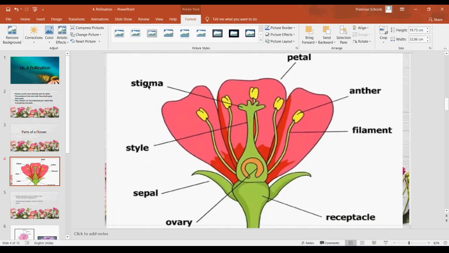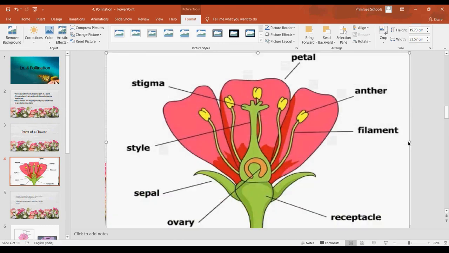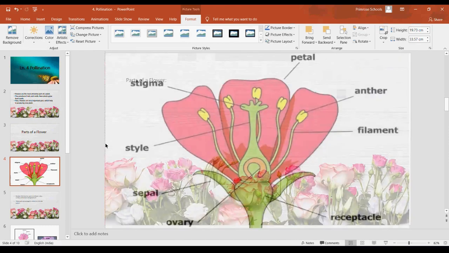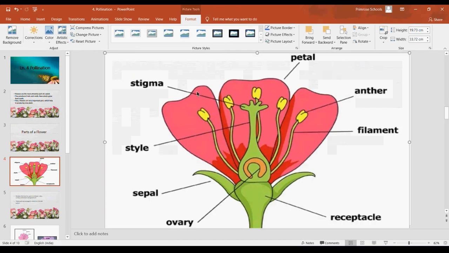Sepal, ovary and receptacle. In class 3 also I remember teaching you the parts. Petal, stigma, style, sepal, ovary, receptacle, filament and anther.